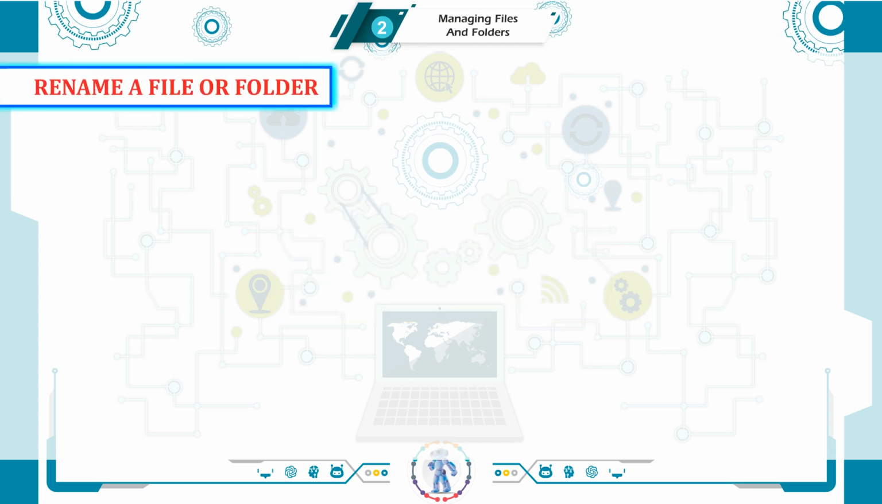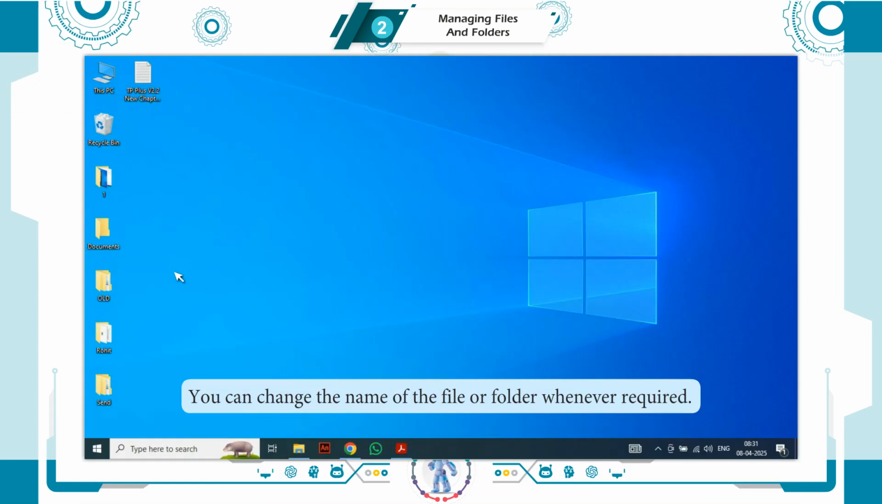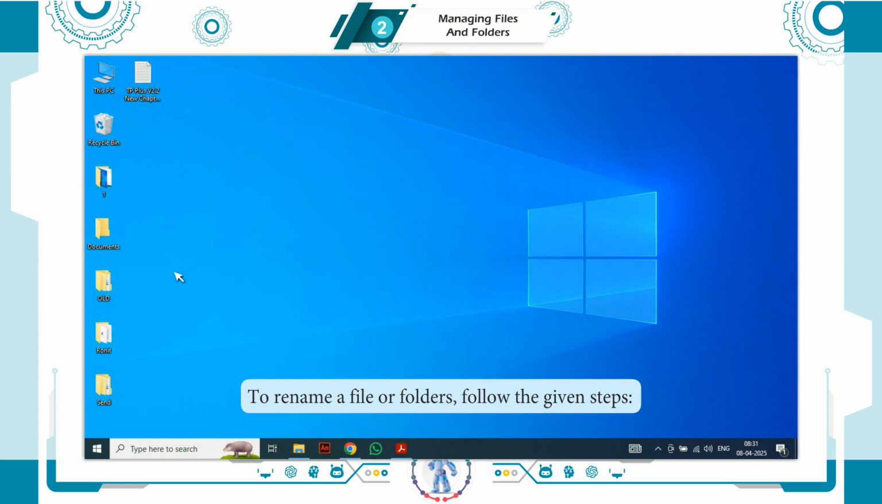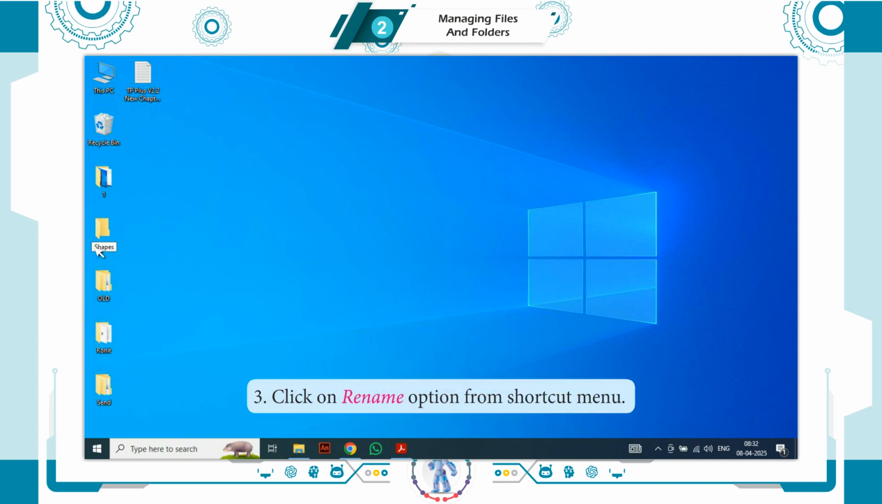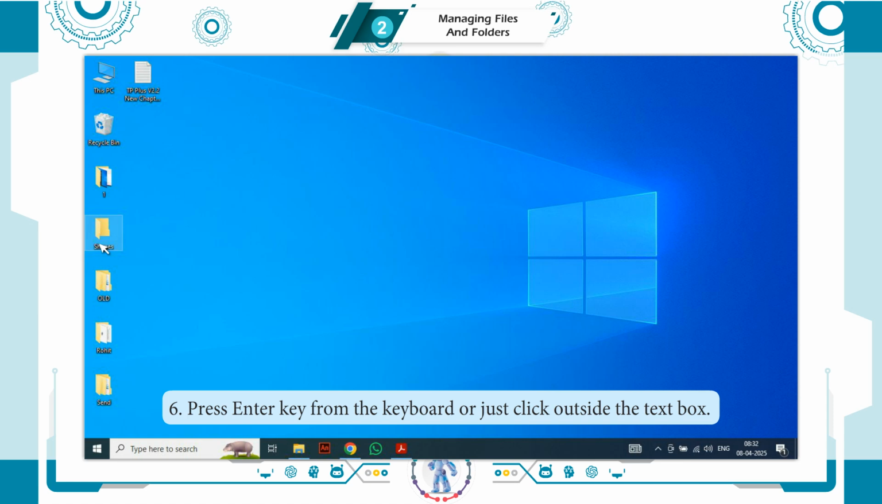Rename a file or folder. You can change the name of the file or folder whenever required. To rename a file or folders, follow the given steps. 1. Right-click on the file or folder. 2. A pop-up list appears. 3. Click on Rename option from shortcut menu. 4. The file or folder name will be highlighted. 5. Type the new name using keyboard. 6. Press Enter key from the keyboard or just click outside the text box.